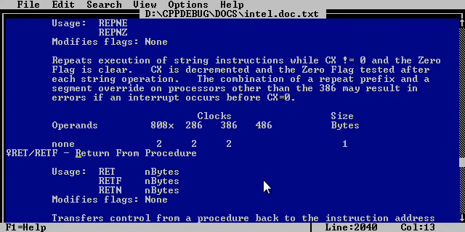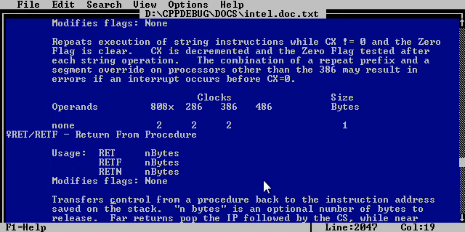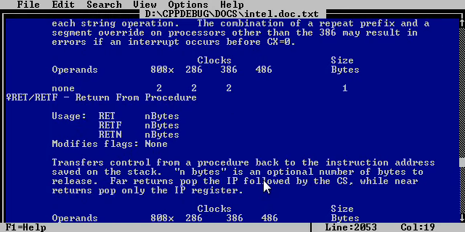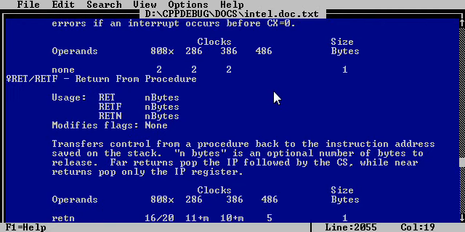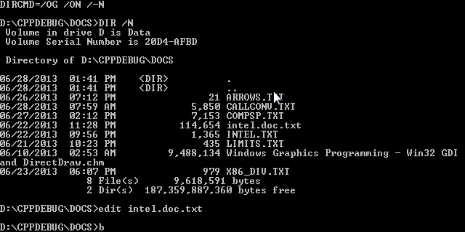Forgetting about this F bit, this transfers control from procedure back to the address, the one on the stack. And then this n bytes thing is an optional number which will release from the stack, which means it's going to increment the stack pointer either during or just after the instruction is complete. And so that's what that means.